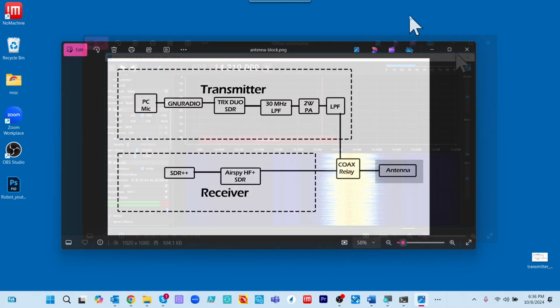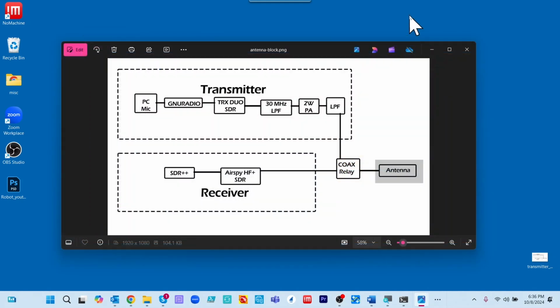The last block in our system is the antenna block. There are many different antenna options, and you can either make a homebrew antenna or you can purchase antennas. In a later video in this series, we will explore some various antennas, both ones you can purchase and ones that you can homebrew that will work well with this project.